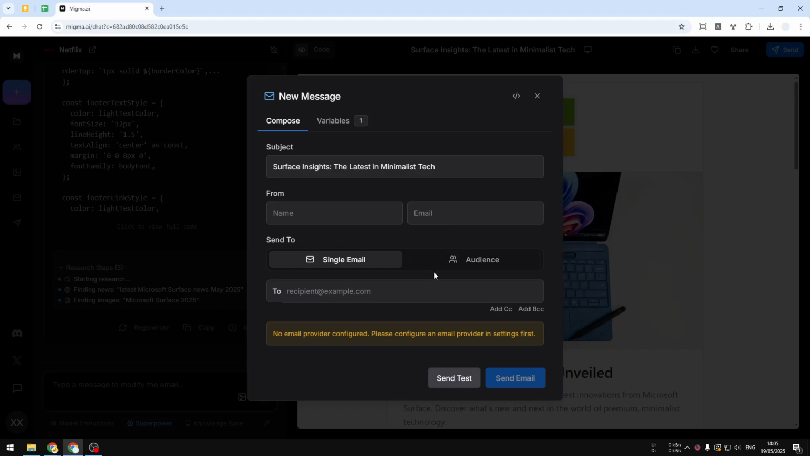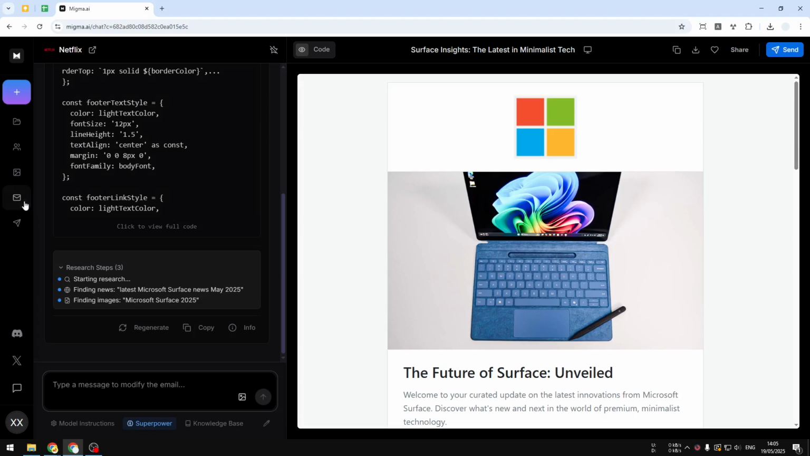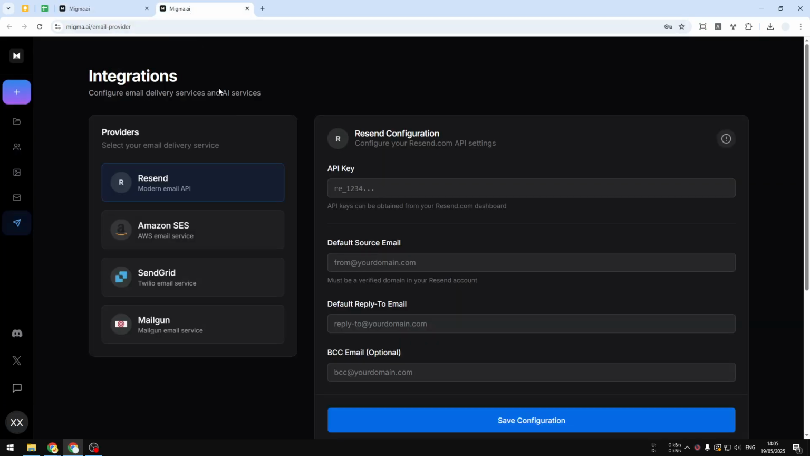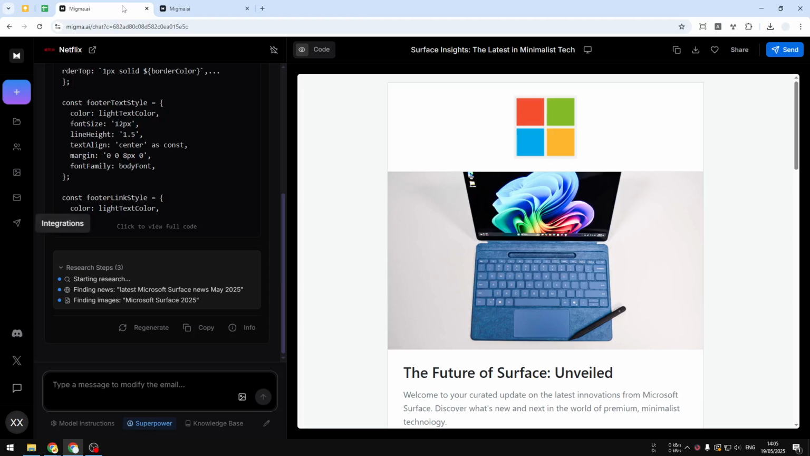After that, you can send the email to your audience, but you need to provide the email provider first on this integrations menu. So you have to set up everything before you can send the emails. That's very, very important. However, if you want to get the design to other email platforms, you can actually navigate to the code menu right here and then go to HTML, and then you can just copy the whole content.